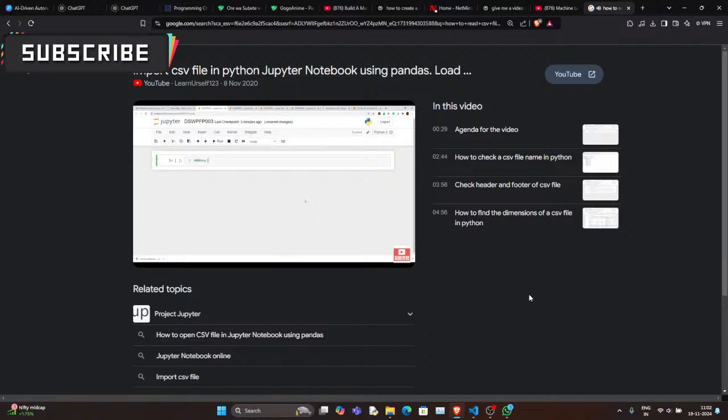So today our agenda is how to load a CSV file or CSV data set. Please don't confuse file with data set, because it contains information, right? Whatever contains information and which we want to use would be considered a file or data set.